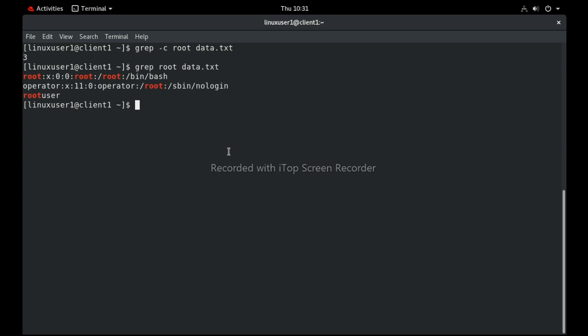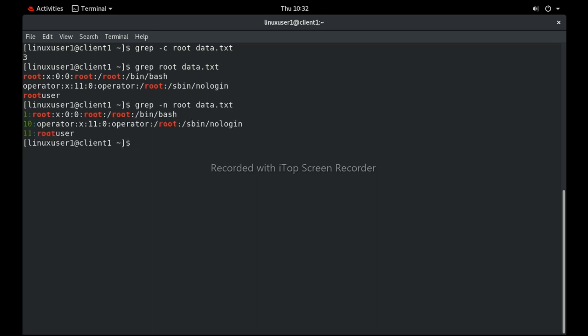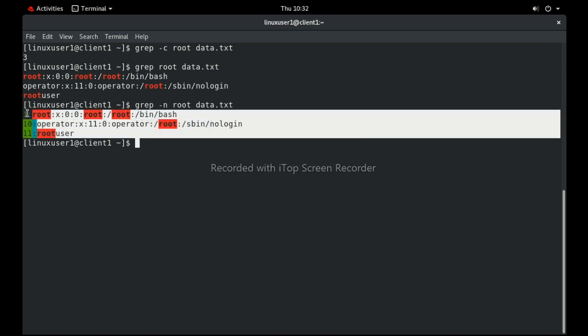Suppose you want to print the line number in which that pattern is occurring, for which we have another option called -n. So we can use grep -n followed by root, that is the pattern, followed by data.txt. You can see that along with the lines, we also have the line number in which that pattern is occurring.